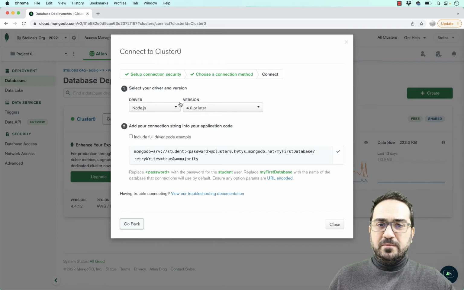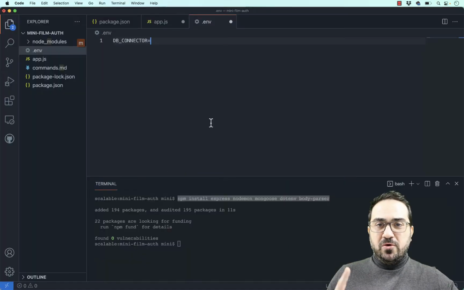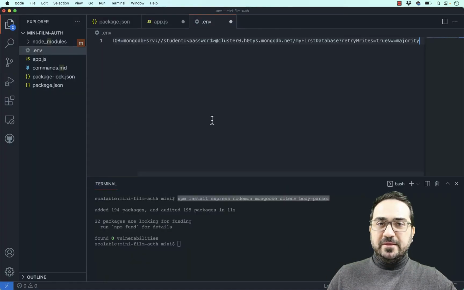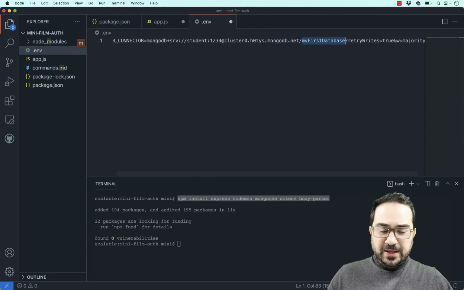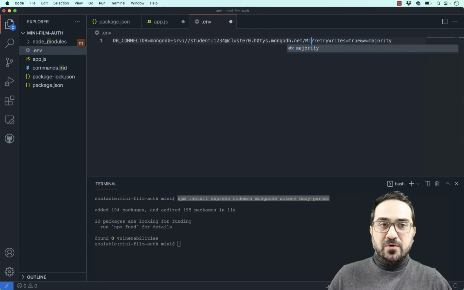Just copy this, make sure you connect here with the correct driver, Node.js, and version 4 is okay. Now, it's exactly the same link that we used in the previous tutorials. So let me go back to my Visual Studio Code, paste this here, and as we say always, we need to update the password. In my case, it is this one. And we need also to select the database that we will connect, which in my case should be MiniFilms.